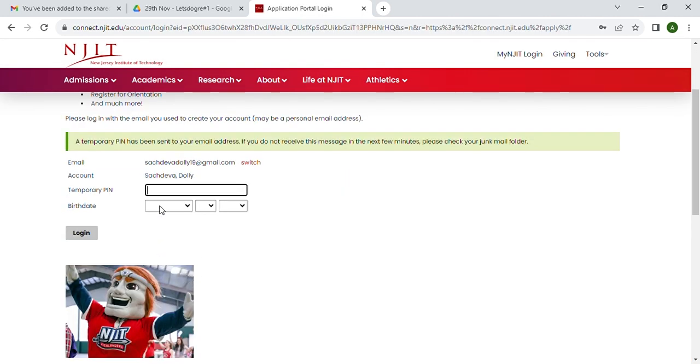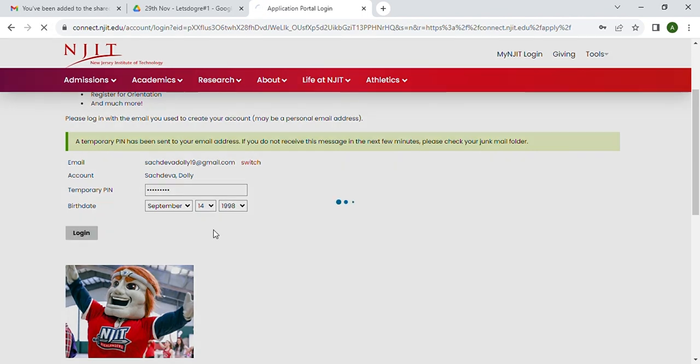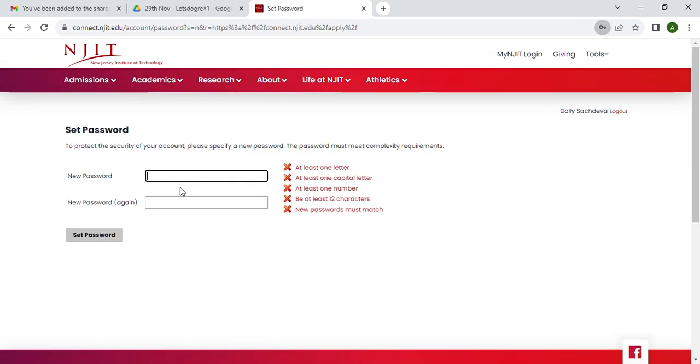Now you must have received the temporary PIN on the email address which you have entered. So enter that temporary PIN here and your birth date again and click on login. Now you need to set the password.